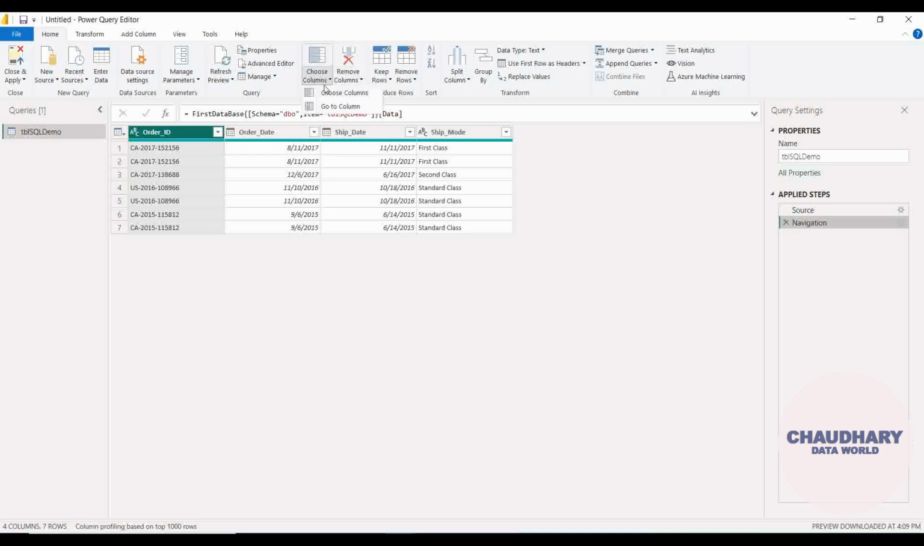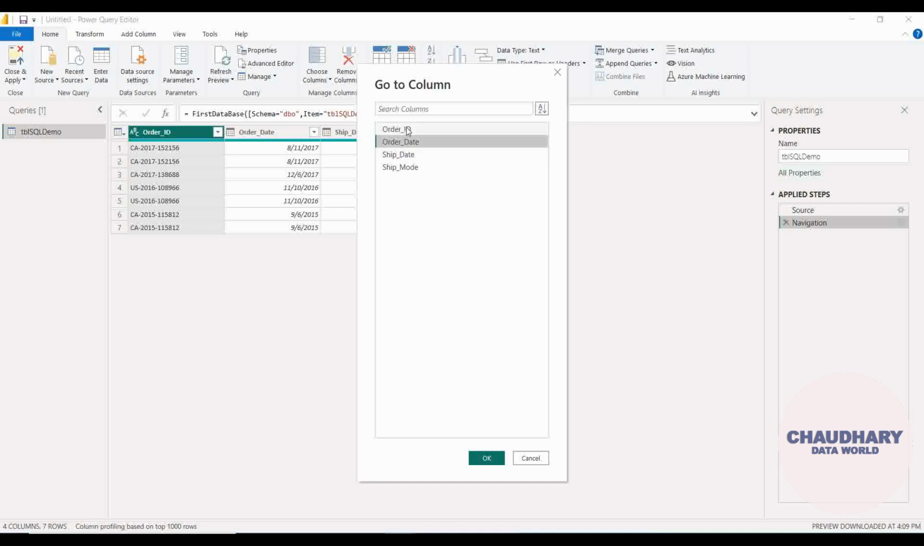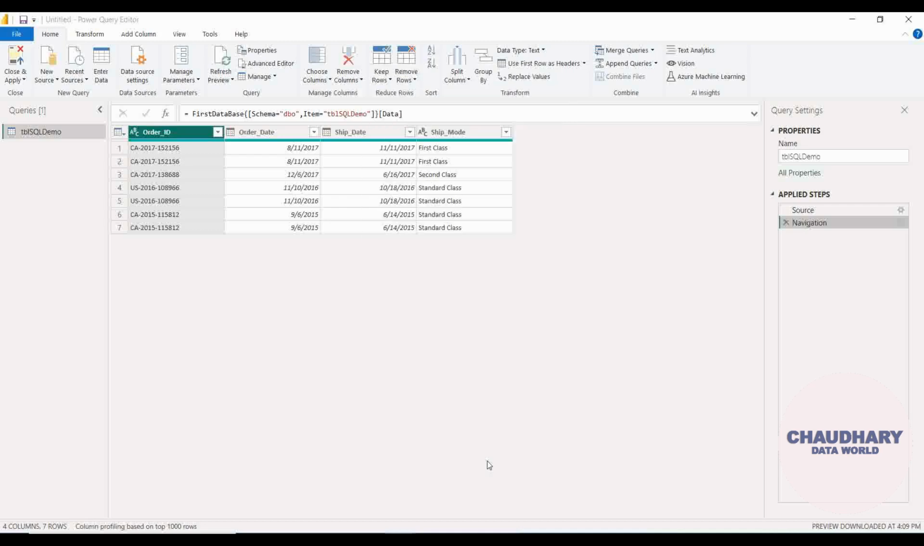Then, if we move to go to column, suppose I click on order ID and then click OK. It is a very useful option given in Power Query Editor. Suppose we have multiple columns in our data set, and we do not want to scroll to the end, as the data set may have many columns, like 20 to 25, or even more. So how will we navigate to that particular column without that much scrolling, or without physical effort?